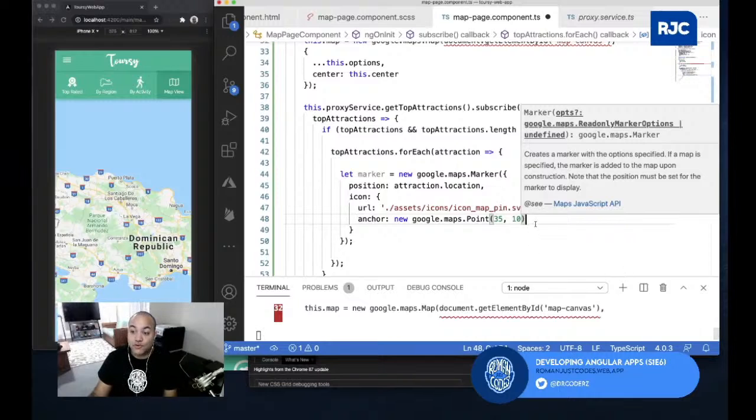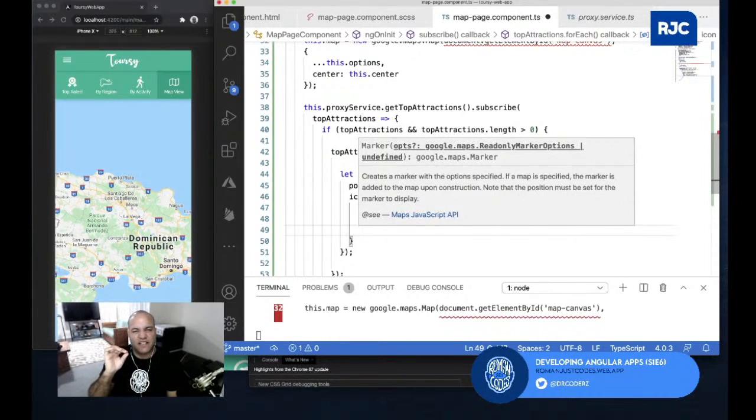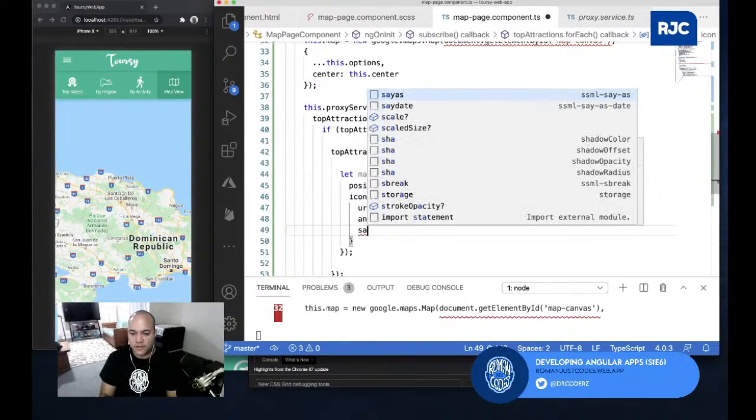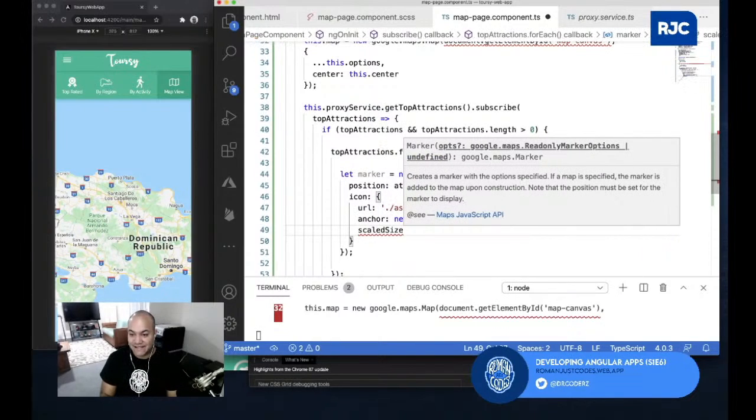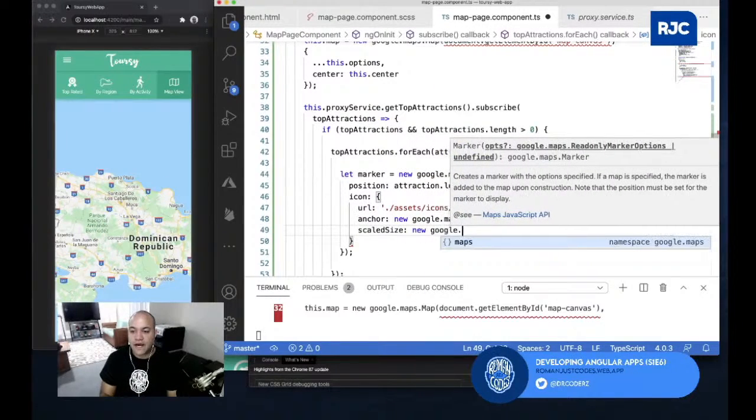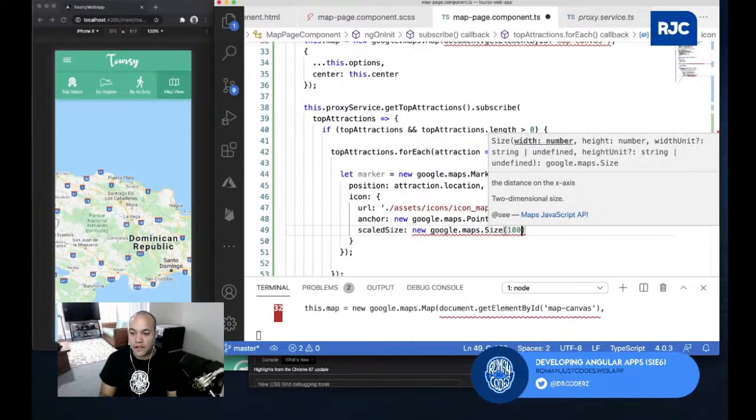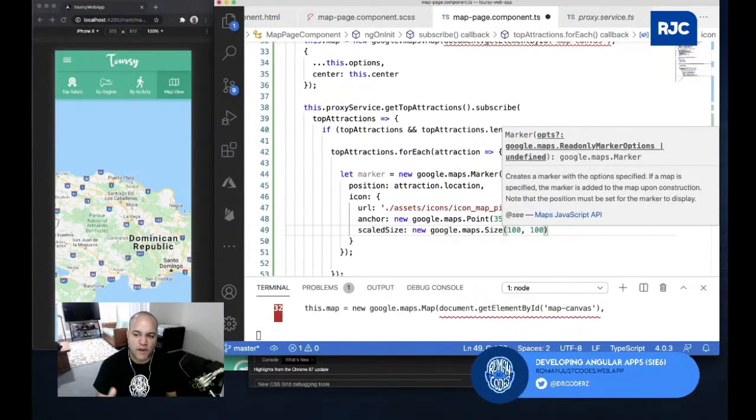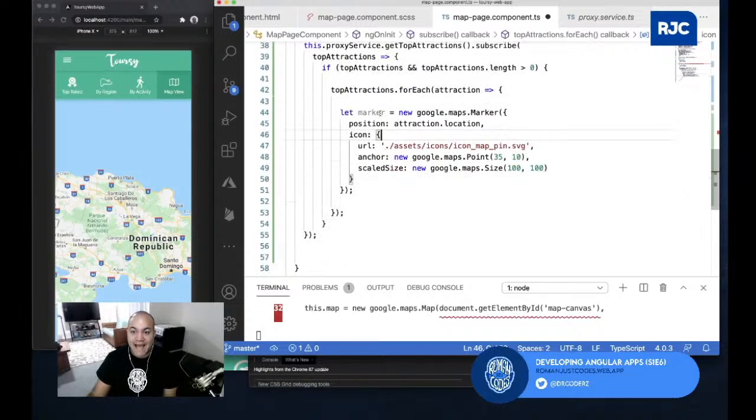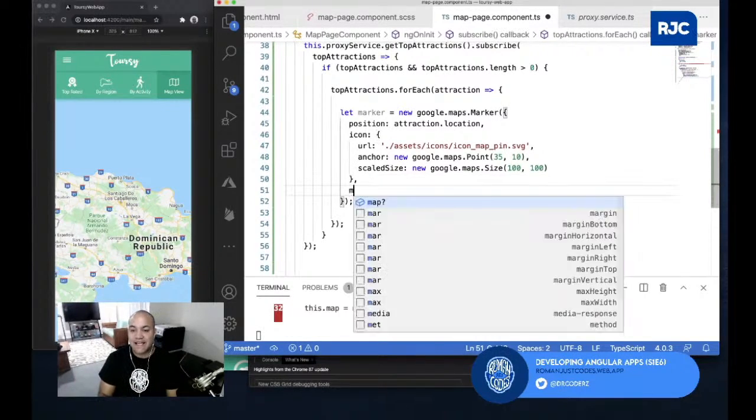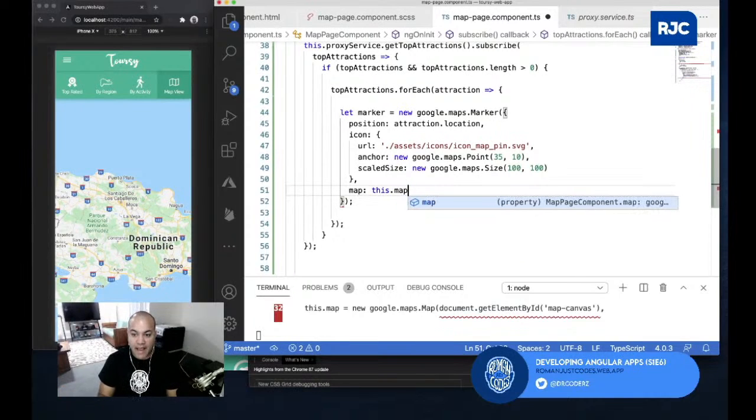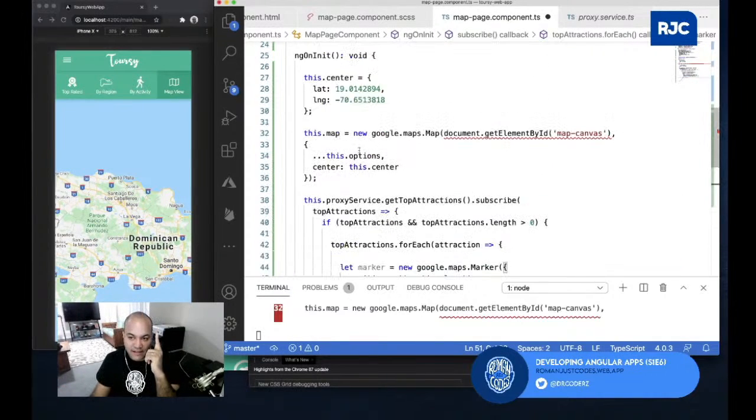Then you can even do scaledSize. If your pin is a little too big and you want to adjust it, you say scaledSize, new google.maps.Size, another property of that, and you could make it 100 pixels by 100 pixels. How do we try that? After this, your marker is floating, so you want to attach it to the map. After you create the marker with the position, all you have to say is map, this dot map, which you've already created at the top.